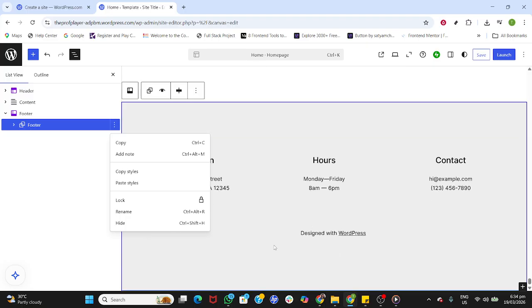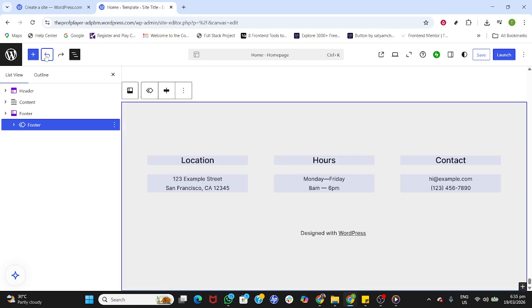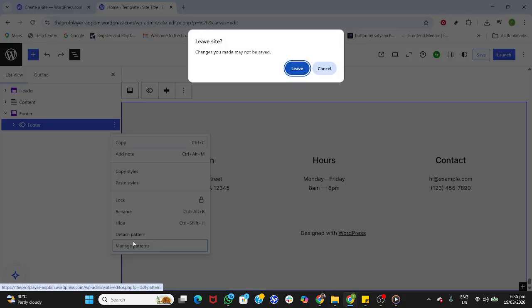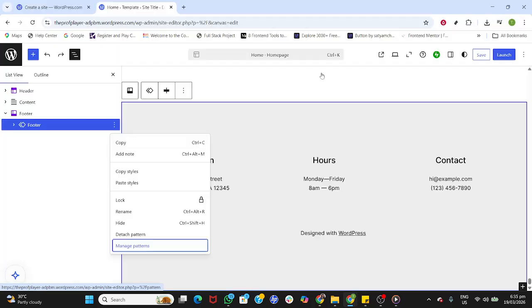Next, if your footer is part of a synced pattern, you might not be able to adjust it fully. In that case, open the footer's options again and choose Detach Pattern. Detaching breaks the sync and gives you a local, editable footer in this template, which is helpful if the synced version was preventing it from rendering.